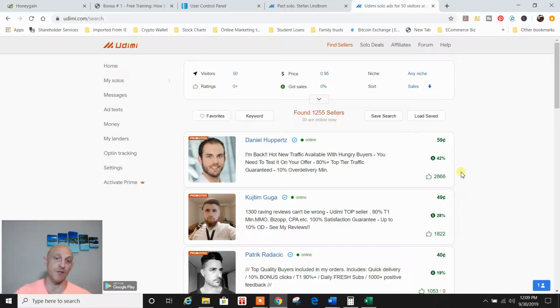Now I've run my first ad, but when you run your ad, or before you do that, you want to go to Find Sellers and look up here, because this is what you're going to be paying for cost per click, say 59 cents.